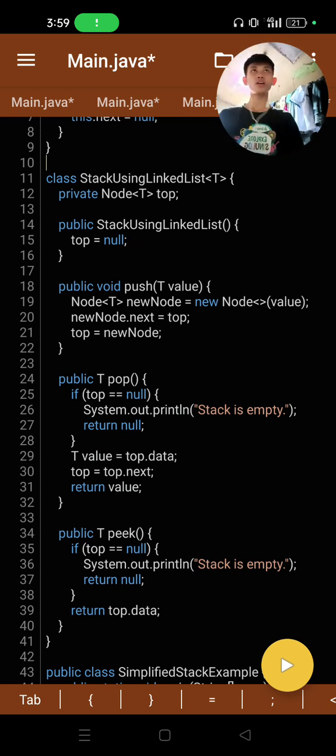So it takes the top value and removes it, and the next value, 20 for example in our case, will be the next top. So we write: T value equals T data. This lets you store the element's value.